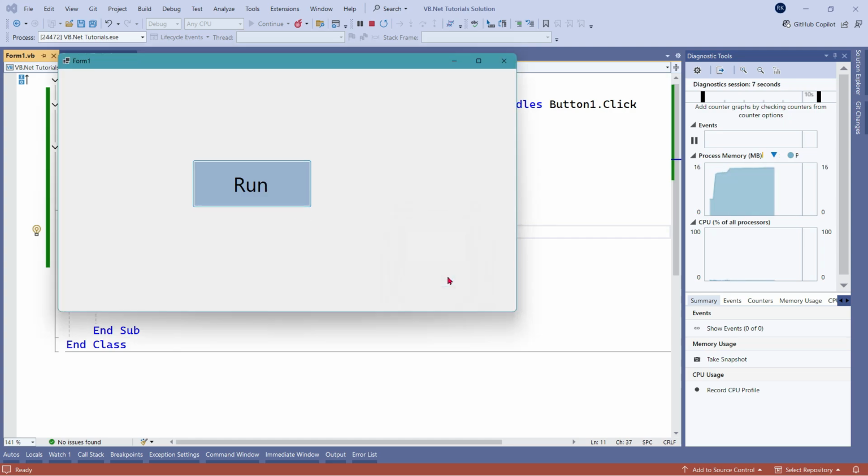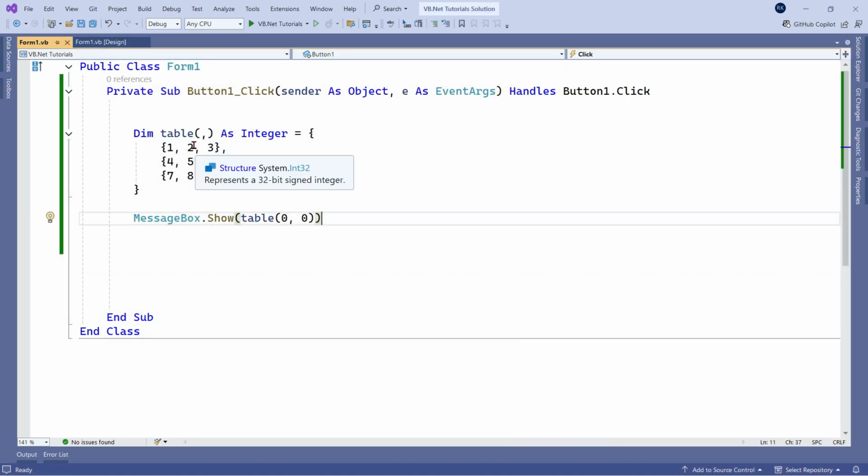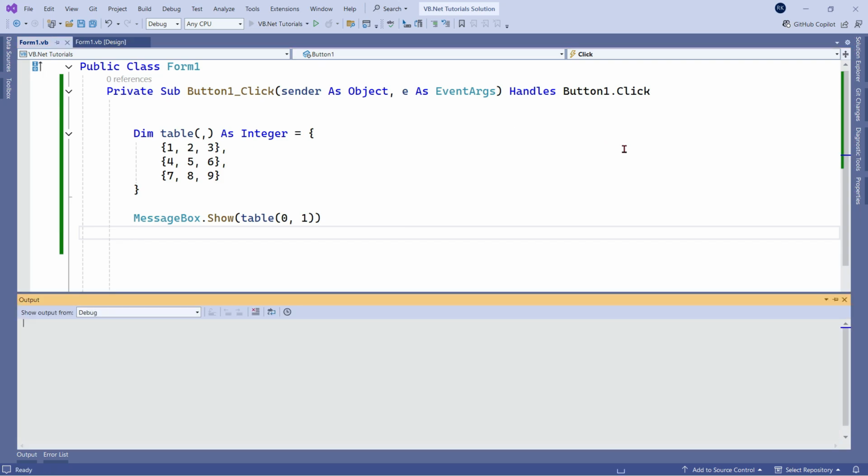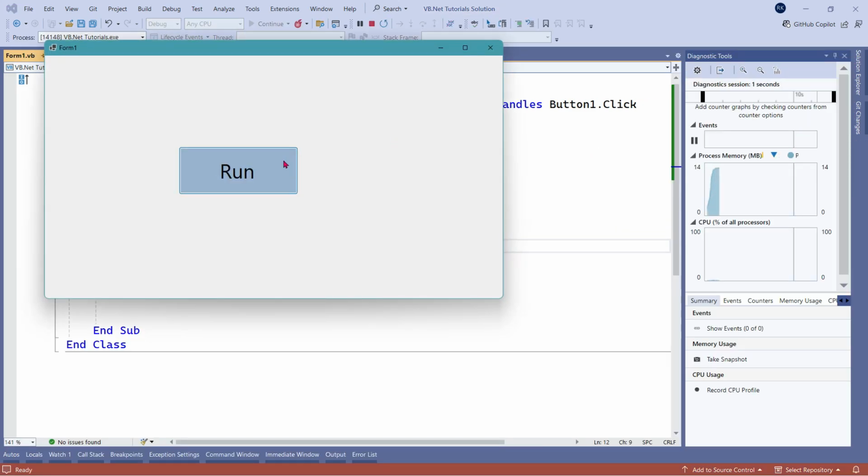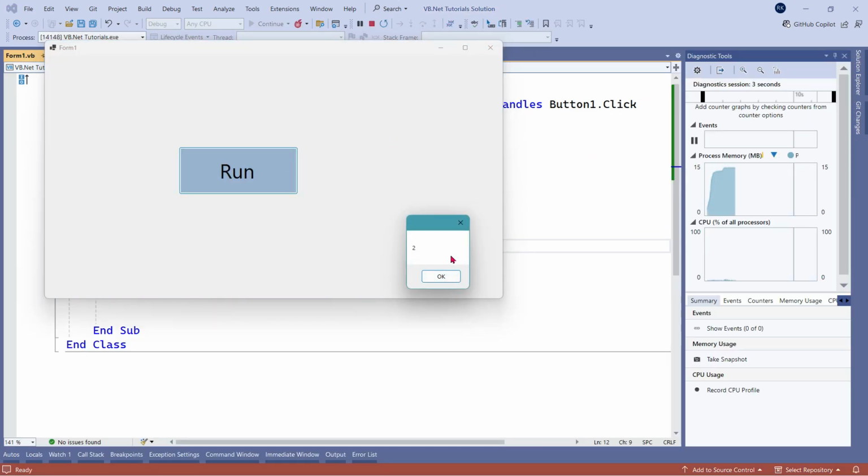Now the concept should be clear. Let's say if I ask you, what is the position of 2? It is in the 0th row and 1st column. So instead of this, I will say 0 and 1. The first position is for the row. It is still in the 0th row, but the column number has changed to 1. If I run this, then you can see it has printed 2 this time.